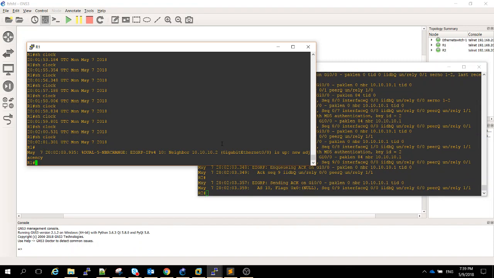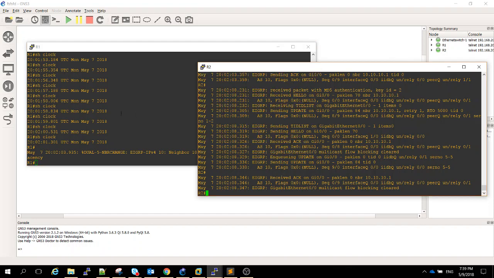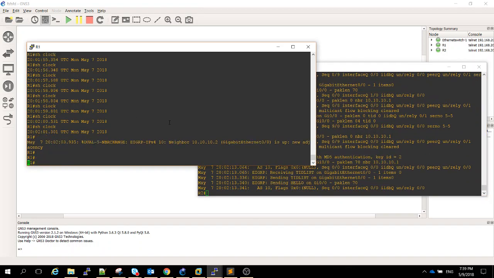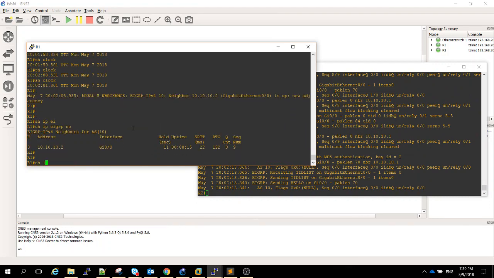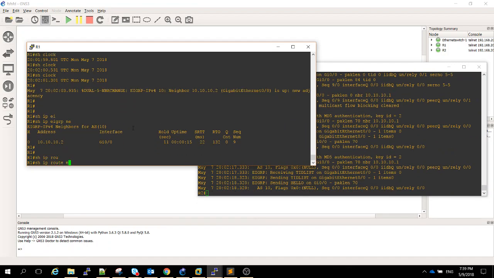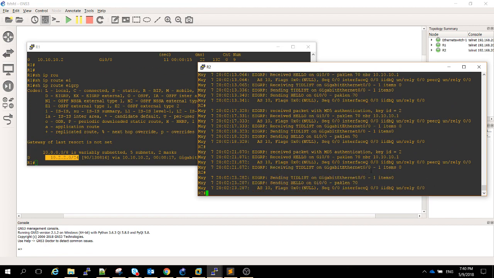Exactly at that time, after the 1 minute gap between migrating the two keys, I can see that my relationship came up. So if I do show IP EIGRP neighbor, my neighbor is up. Show IP route EIGRP, I can see that the route is received.